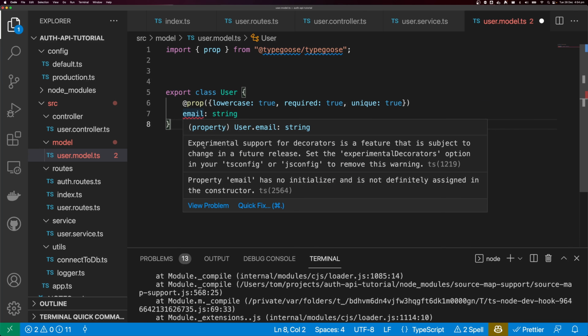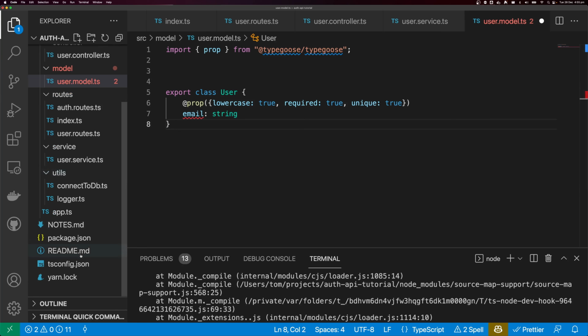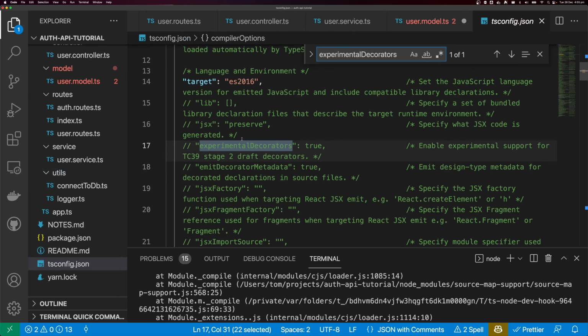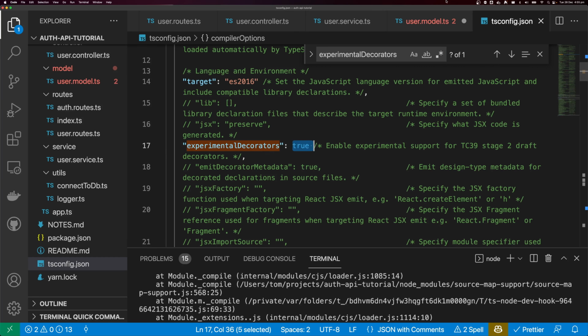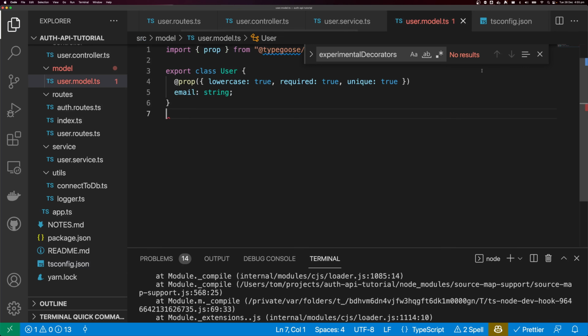So you can see here, it says experimental support for decorators is a feature that is subject to change in future releases. Set the experimentalDecorators option in your tsconfig file or jsconfig file to remove this warning. So it's telling us here to set experimental decorators. So we can do that in our tsconfig file, and we can find experimentalDecorators, and you can see that it is commented out here. Let's remove that comment, save it, and it's set to true. Come back to our model.